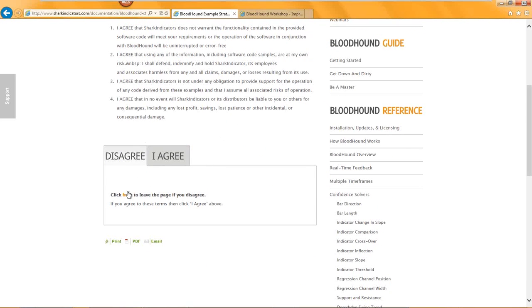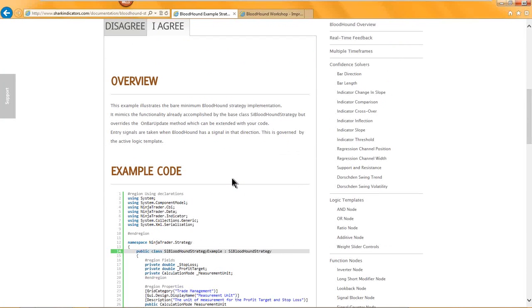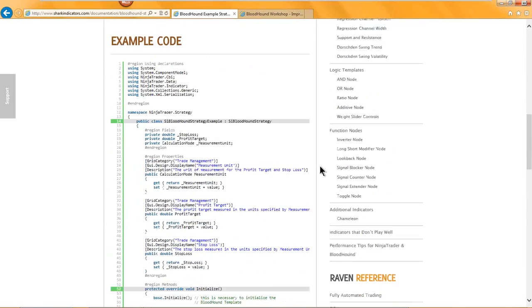So you will have to agree to our terms here. So just so you know, we don't provide any support on this. The documentation on this page is the only support that's provided in writing your own custom code.